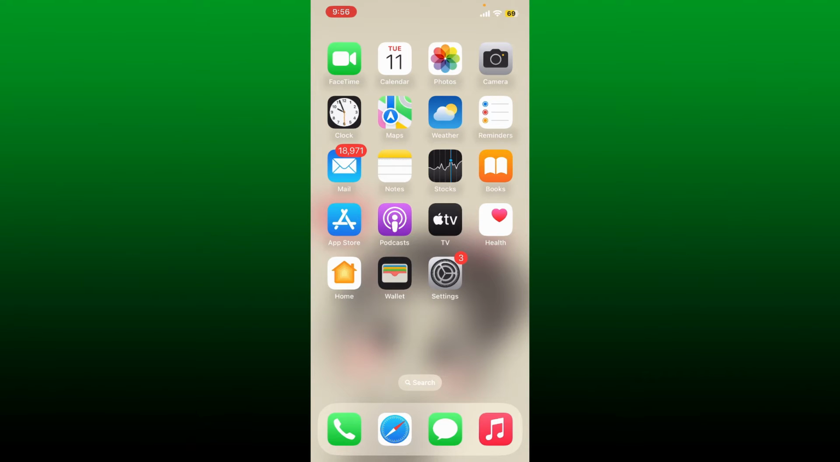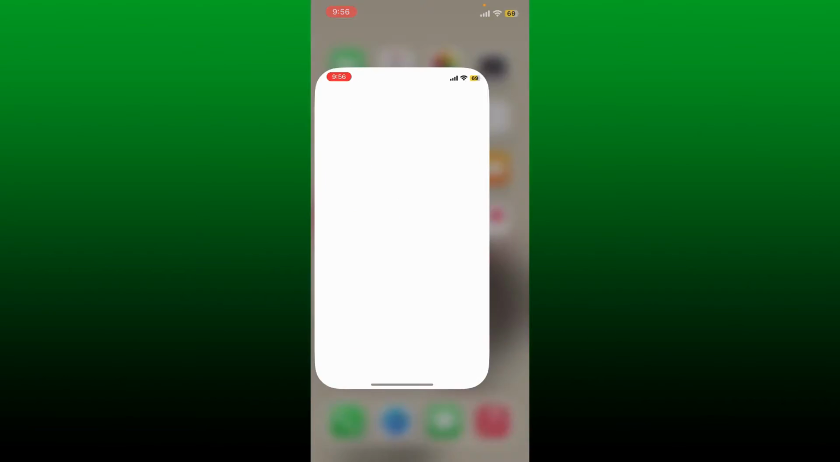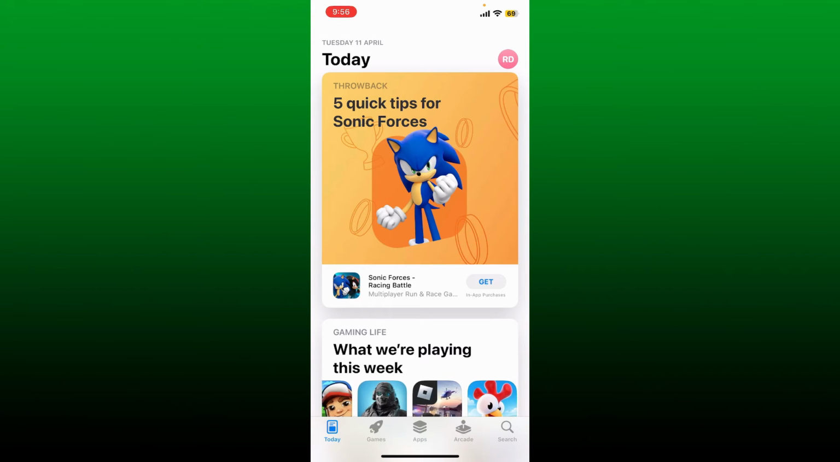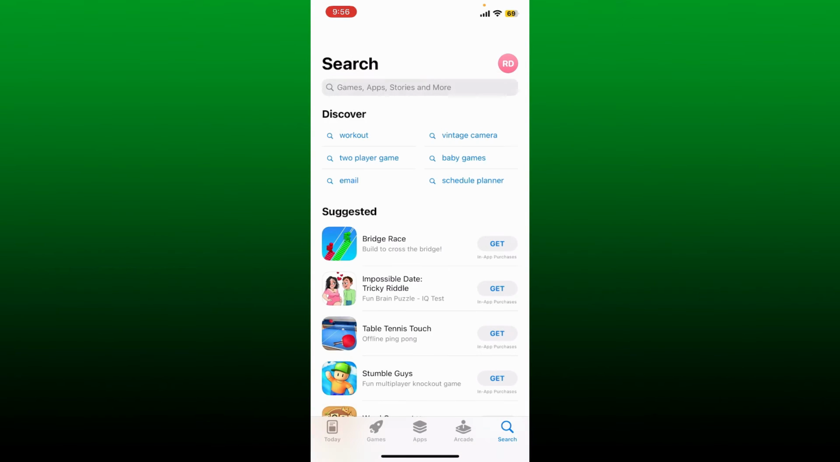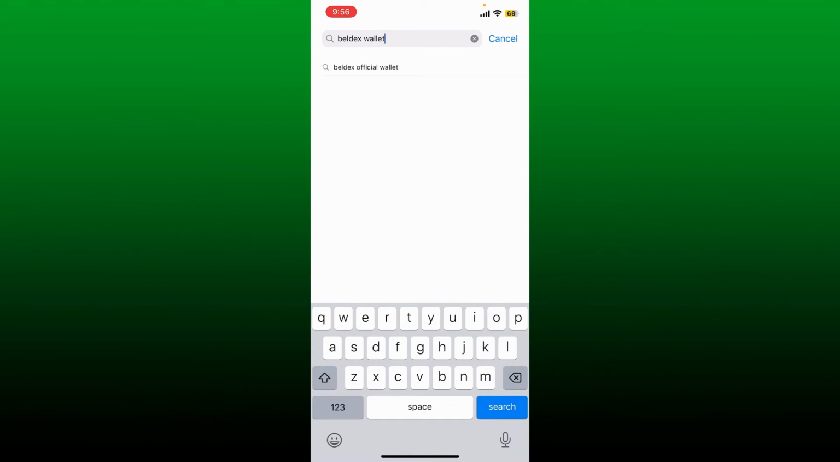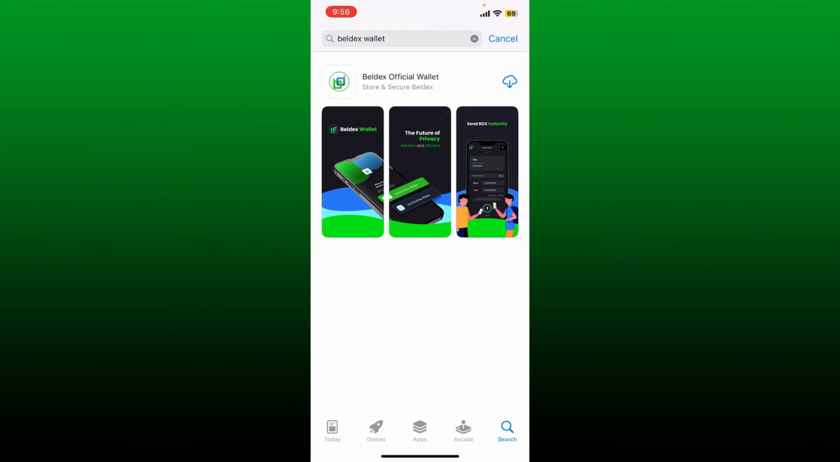To download Beldex Wallet application on your iPhone is easy. Open up your App Store and also make sure that your mobile device is connected to a stable internet. Now open up the search bar and type in Beldex Wallet and perform your search. Once you find the official wallet displayed on the screen, tap on the download button right next to the wallet and you'll be able to begin the downloading process.